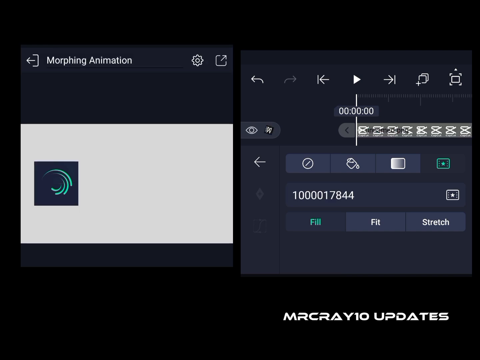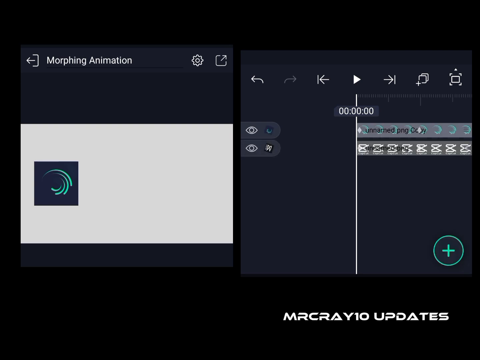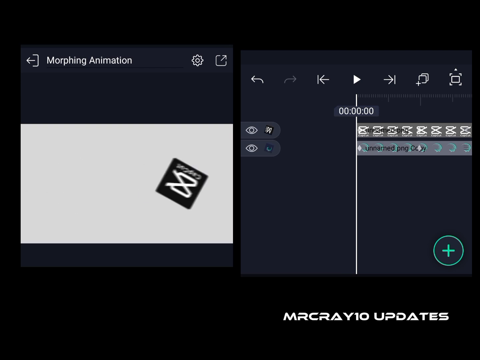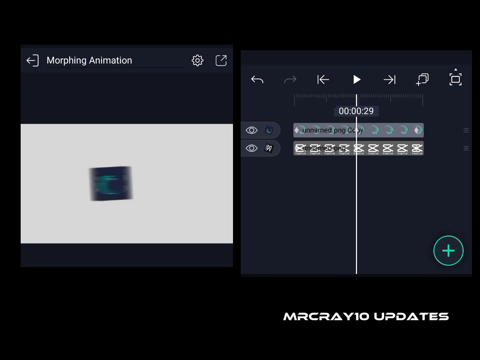So look at it here. So I'm going to tap on this CapCut logo and make it be in front. Understand? So if I play the video now, you will see everything we did on the Alight Motion image will be applied on the CapCut. So look at it here. Now come to the middle keyframe here. Set it at the middle keyframe.